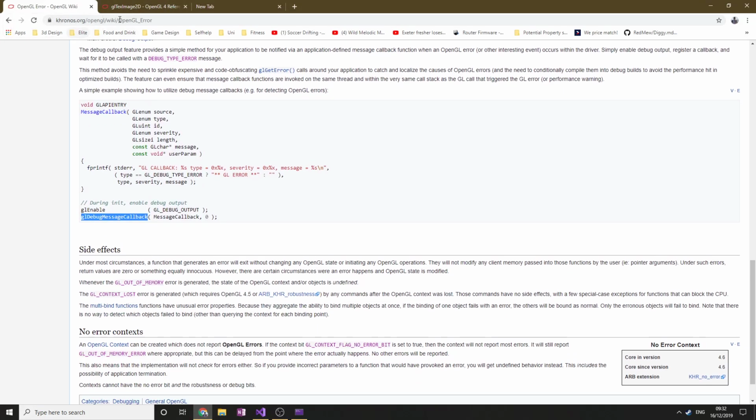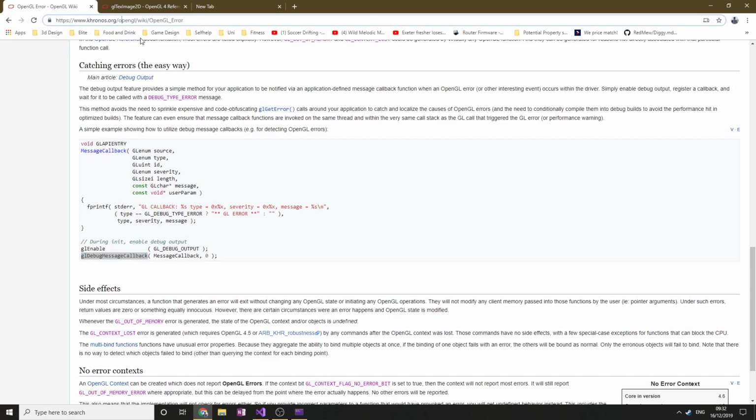Go to this. Just search OpenGL error or something. It's on the Khronos.org OpenGL wiki, /OpenGL_Error. And the "Catching errors the easy way" section is so handy.